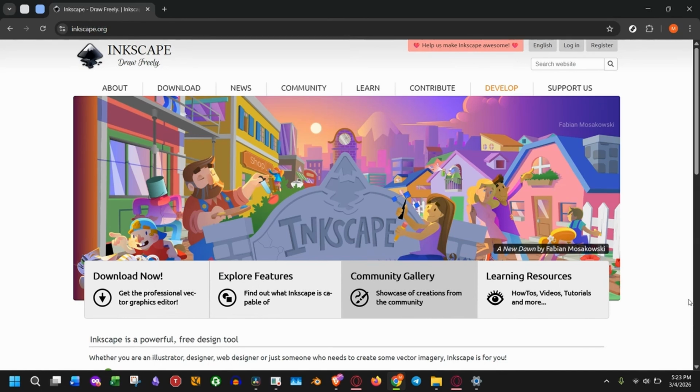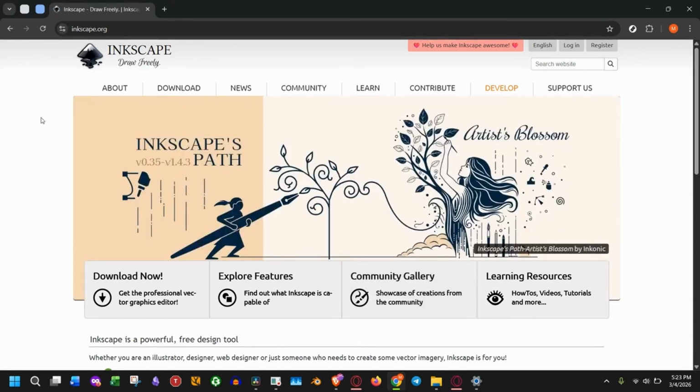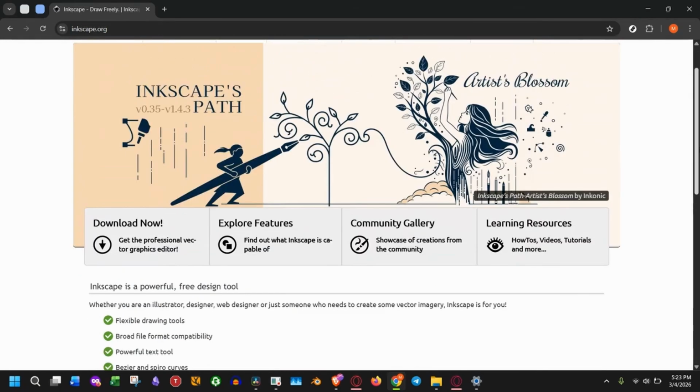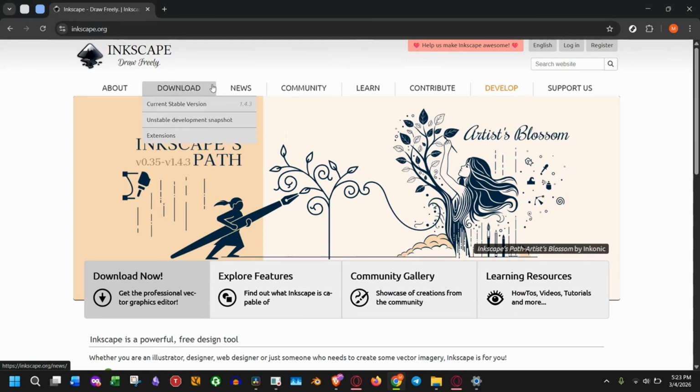First, open your preferred web browser and navigate directly to inkscape.org. A critical warning here: always ensure you are using the official website to download Inkscape. There are many unofficial mirrors online that can bundle malware with software, so stick to the official URL to keep your machine safe. Once the homepage is loaded, hover your mouse over the download menu at the top of the screen and click on Current Version.